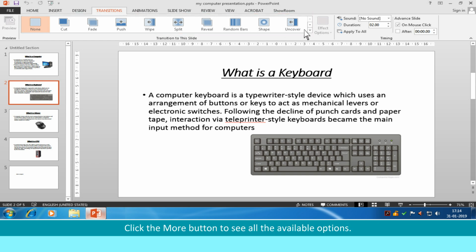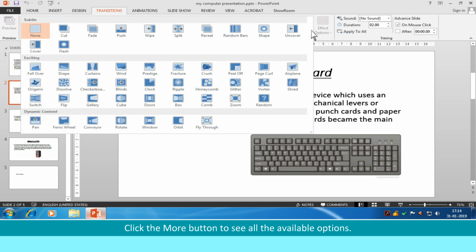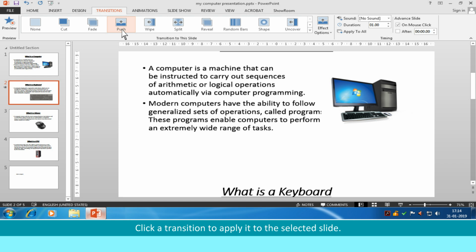Click the More button to see all the available options. Click a transition to apply it to the selected slide. This will automatically preview the transition. Fourth, in the Timing group, do the following.